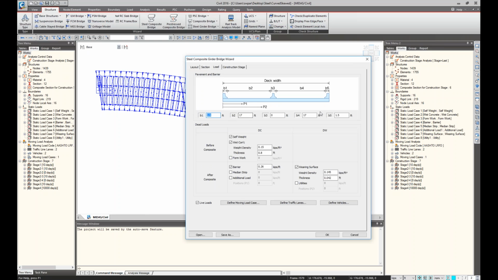First, B1 to B5 represent the location of each dead load. B1 and B5 are the barrier load, and B3 is the median strip load. Also you can put in an additional load if you have a ramp at the edge of the deck. You can also put a check on this box and tell the program what the load information is here. So let me go over the dead load.